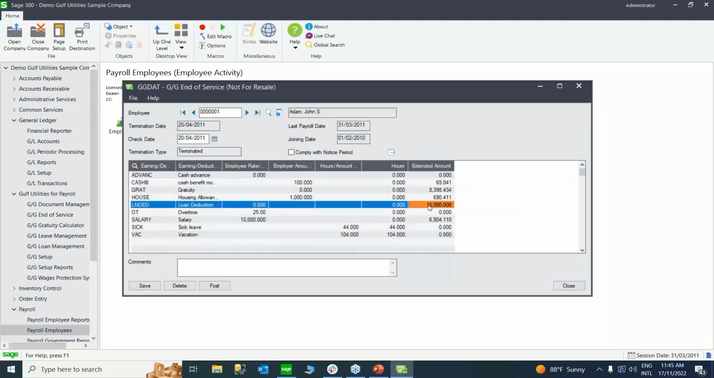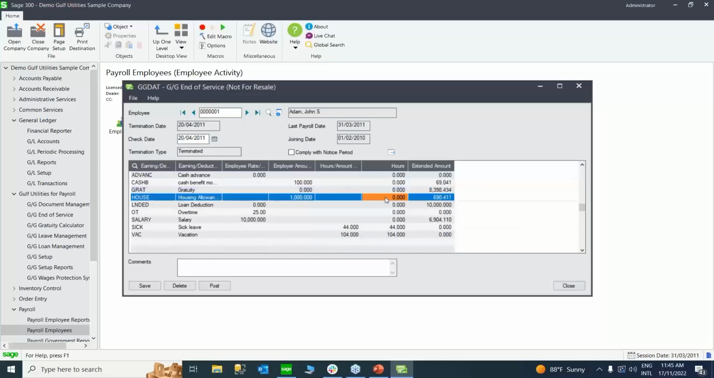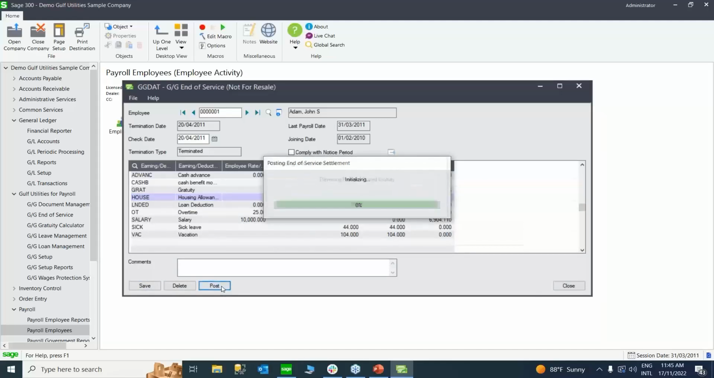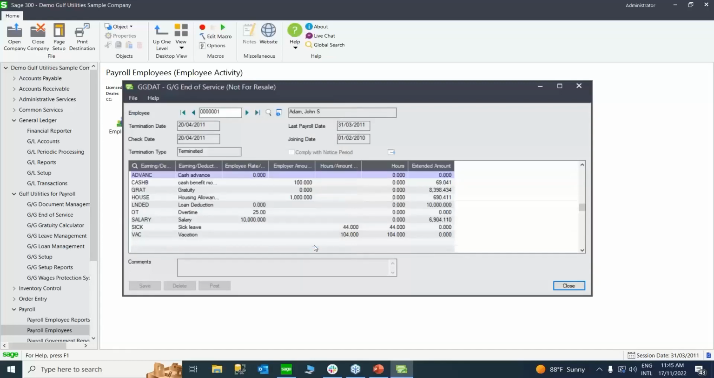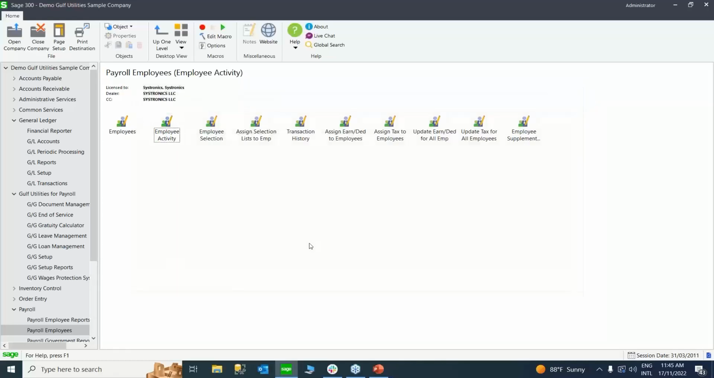Now you have an option to amend or modify this according to your HR discretion. But let's assume we'll leave it as it is for this demo, and I will save this and post this transaction as the final settlement. This will create a transaction in payroll, and then you can create your manual check and individually disburse it to that specific employee.